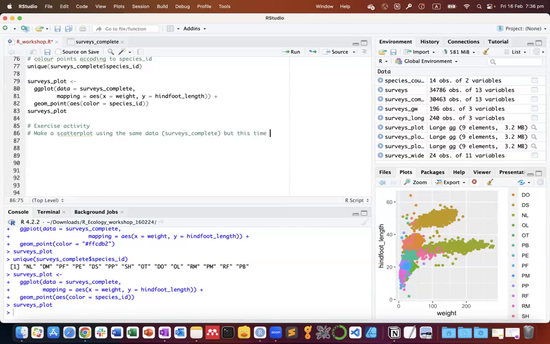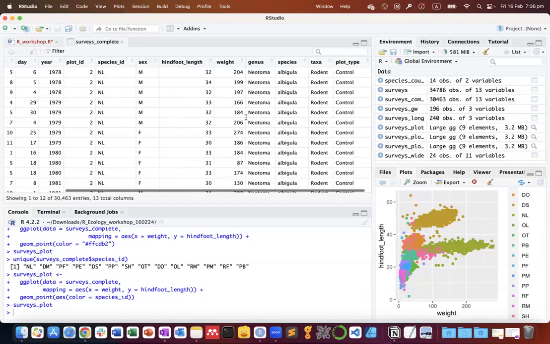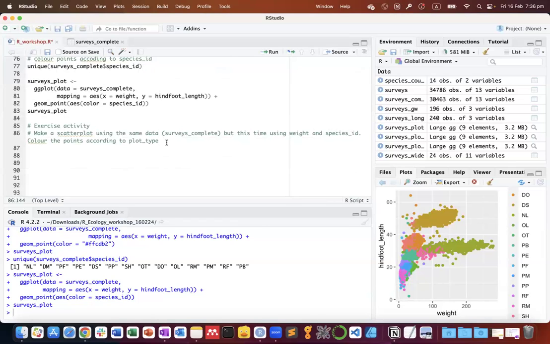So what should we have in our scatter plot? Let's have weight and species ID. And also I want you to color the points according to the plot types. I think it was plot type, was it? Plot type, yes.